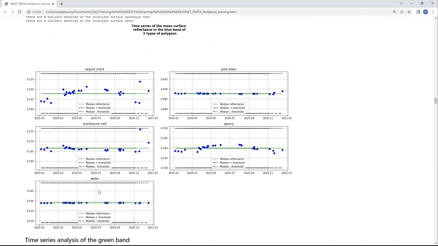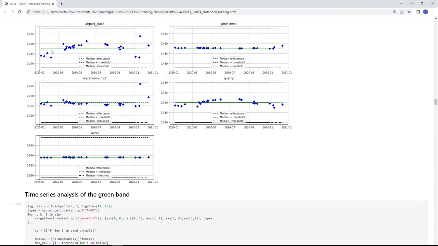As you can see, the water is also a very stable surface, which shows no variability over time. When we look at the quarry or at the airport track, we see a much higher variability, which still remains within the interval between the lower limit and the upper limit of our tolerance. When it comes to the warehouse roof, we observe a very stable signal, except for one image, which is the 21st of November, which is getting close to the limit we have set. As a result, none of these dates seems to be corrupted or suspicious, and therefore they all qualify to be part of the time series.